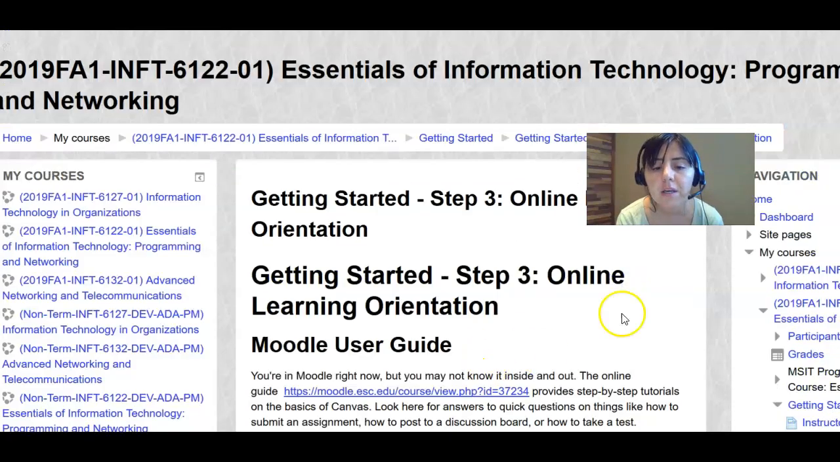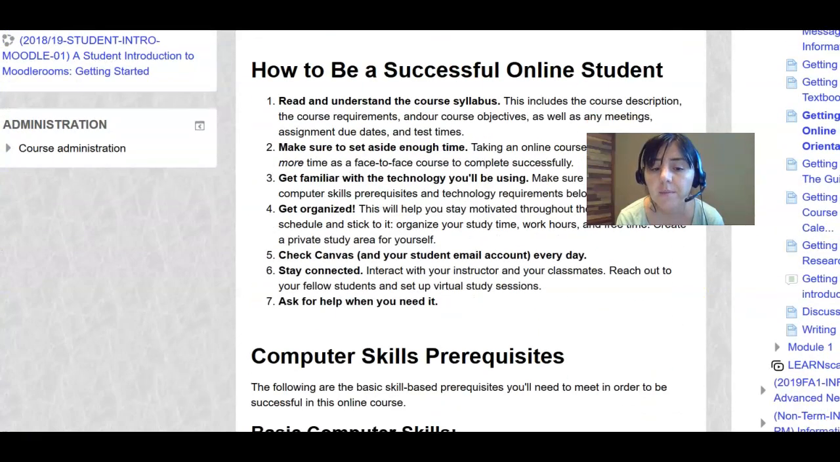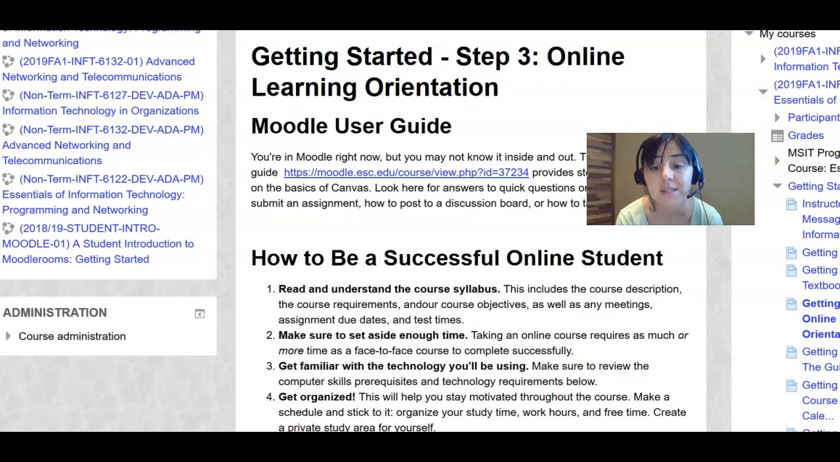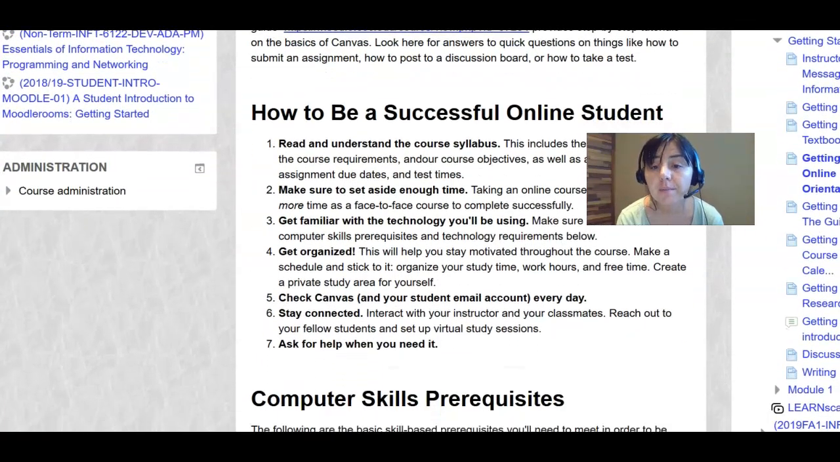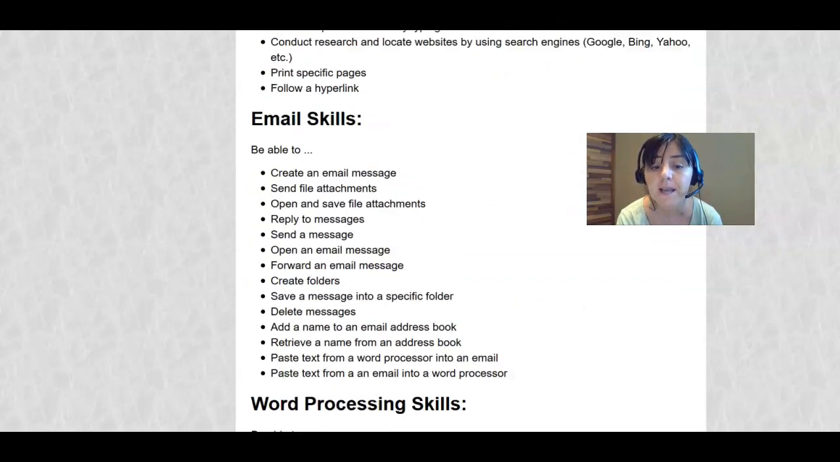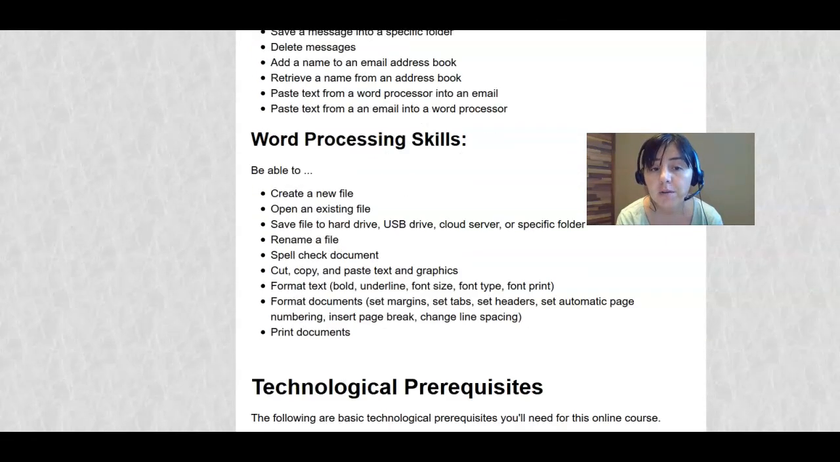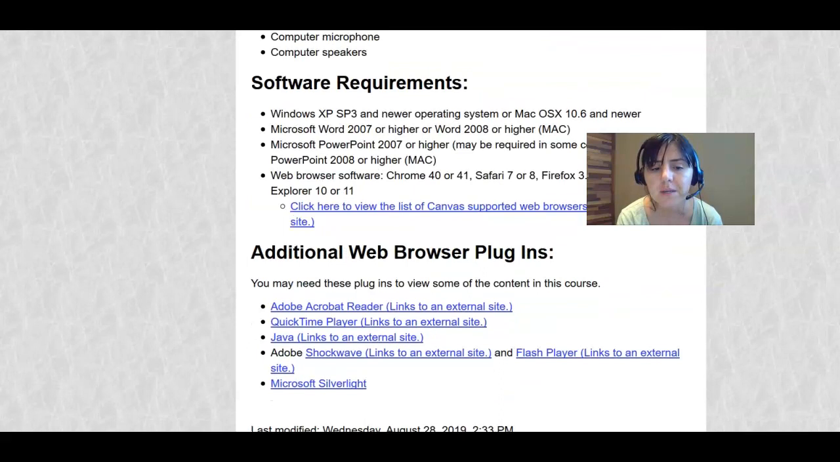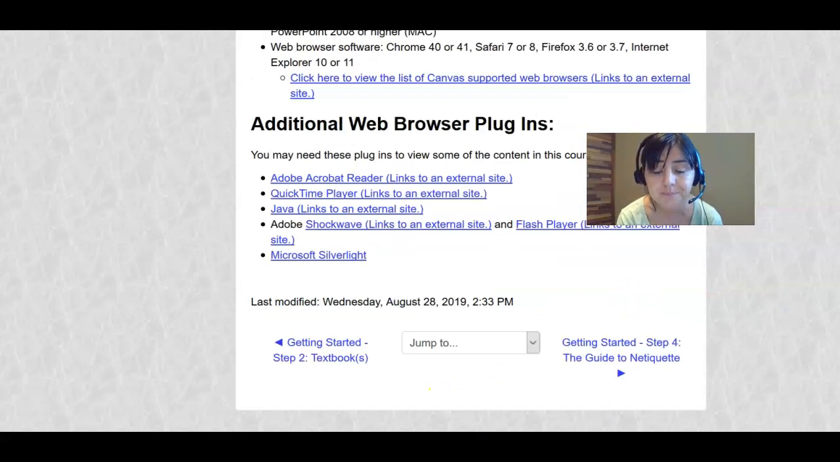So step 3, we are talking about the Moodle user guide. If you're not familiar with Moodle, there's a student Moodle guide that you can follow, and it has a step-by-step tutorial. Also, I have some tips on how to be a successful online student. You should follow that. And I have a computer skills prerequisite, as well as some of the word processing skills that you might need, and technical prerequisites. There are some plugins that you might need, so if you don't have the plugins, you can go to this website and download them as well.